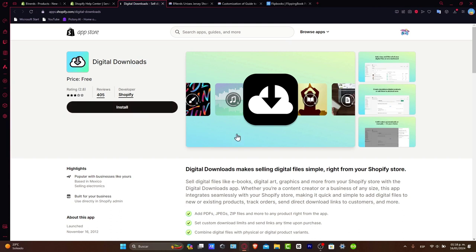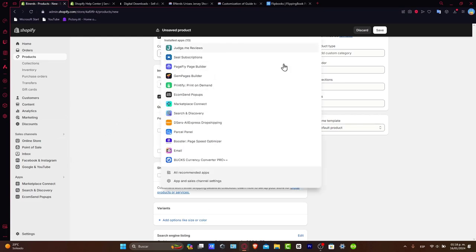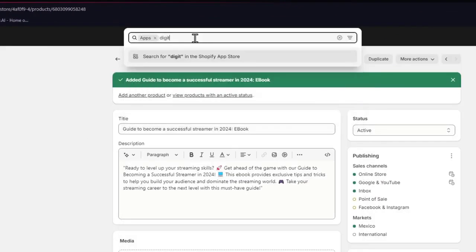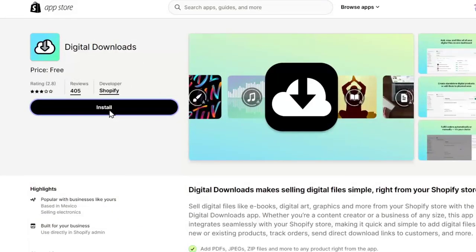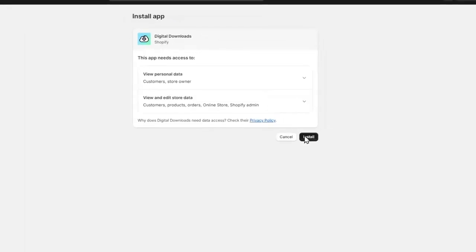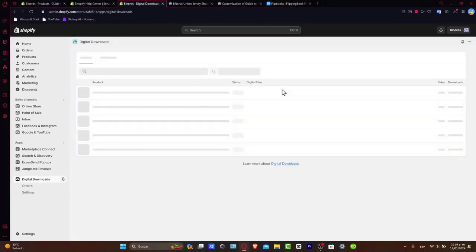So how can you find this application? Make sure that you go directly to apps inside the dashboard of your Shopify. Go for apps, and here type digital downloads. This one should send you to the Shopify App Store, something like this. So hit install. In install, you just grant access of this application to your Shopify, and then you're good to go. Now let's focus on the pricing, the strategies, and the discounts.